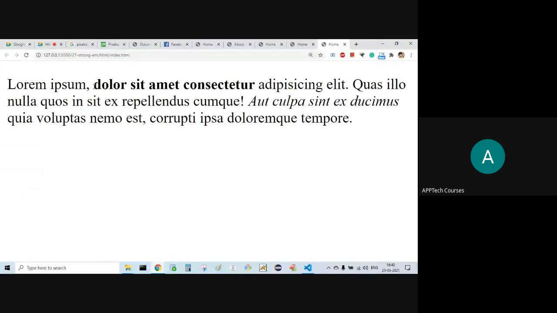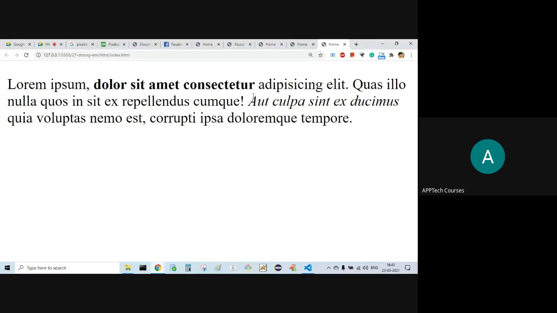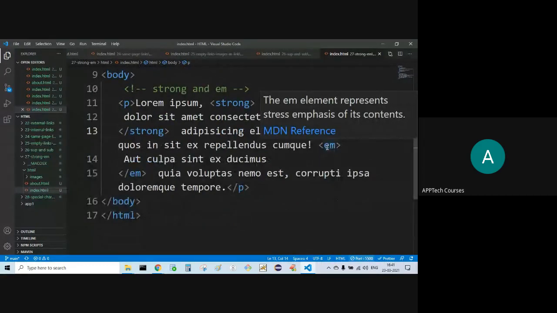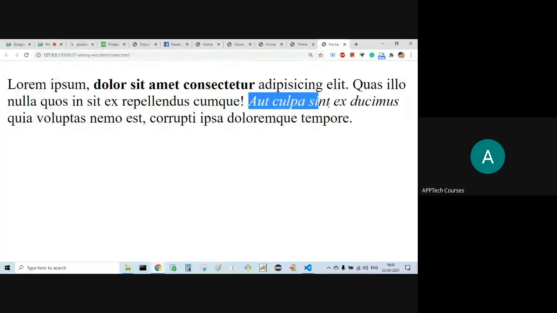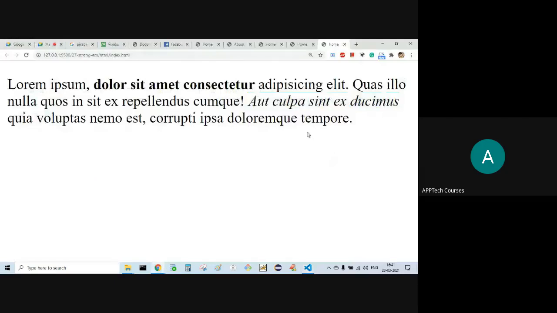Here, whatever I kept under strong, that is coming as bold. Then the EM tag is there. Emphasis. Now that will be coming in the form of emphasis like this. You can use these things for quotes and all those things. Some quote is there, you can keep it under this.